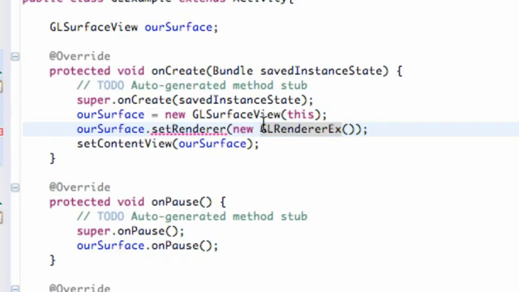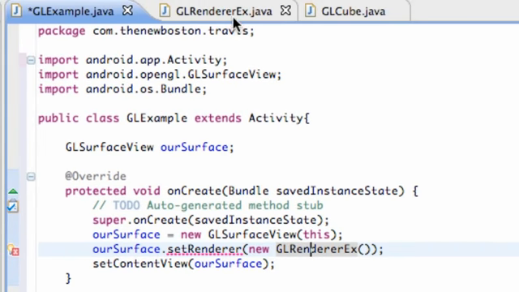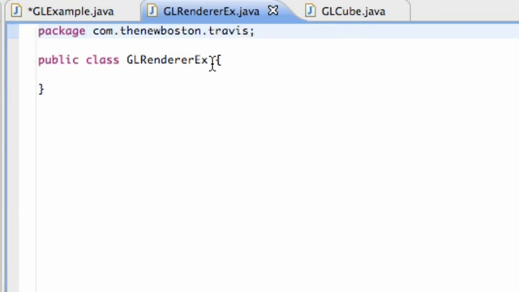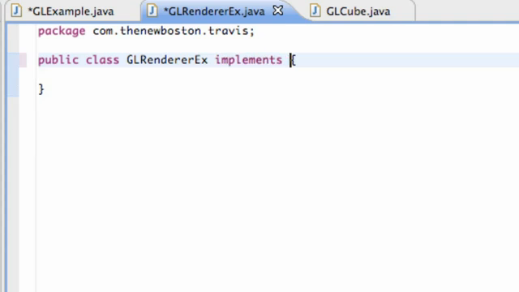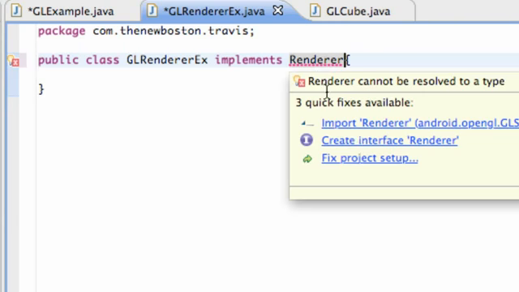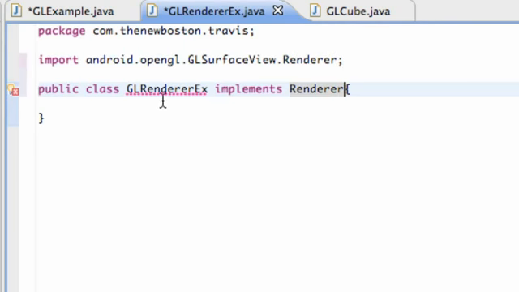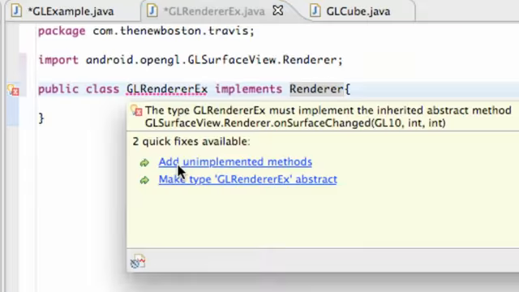So that's what we need to set up now, this GL renderer example class. So let's switch over to there. What we're going to do is allow this class to implement a renderer. So we're just going to say implements renderer, so we get all of the methods available to us. And then we just have to import this and add the unimplemented methods.